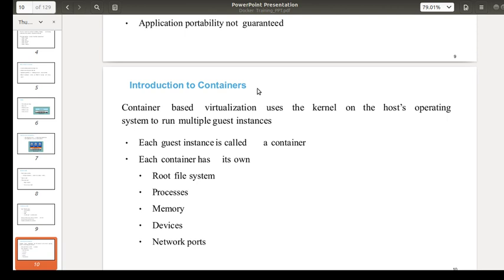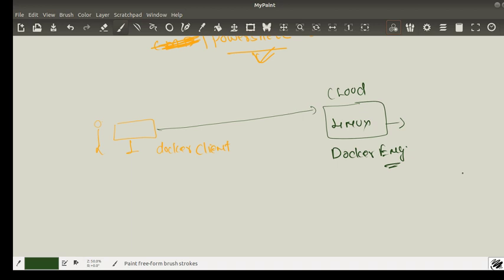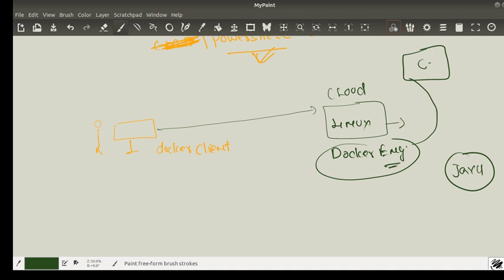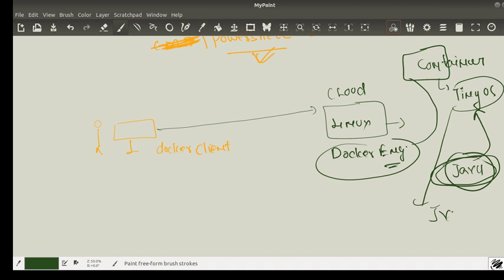So what exactly are containers? If you have the Docker engine running and you want to run your Java code, Docker will create a container, and the container will be a very tiny OS that will only have the software related to Java. So in this operating system only one process will be running, that is the JVM. Except for the JVM, there will be no program running.